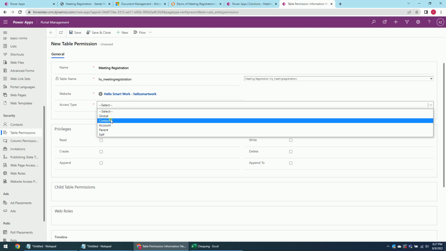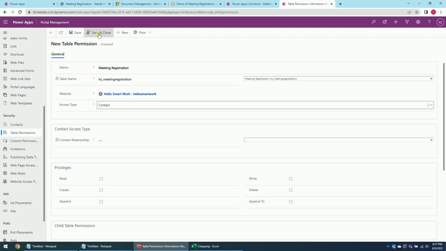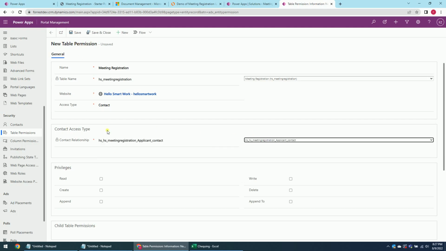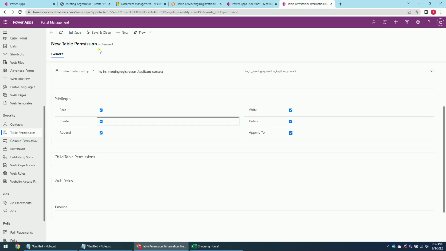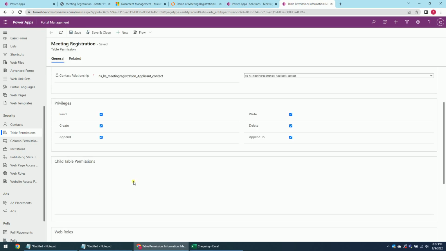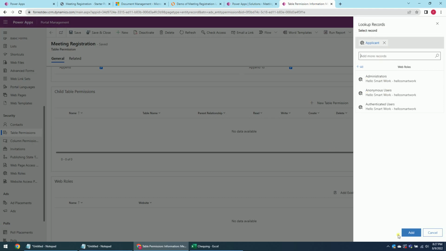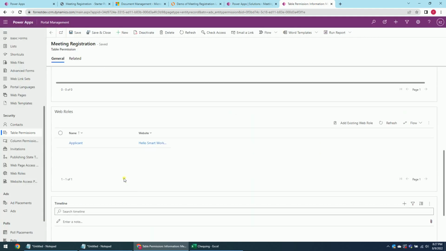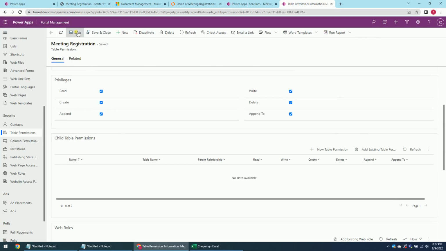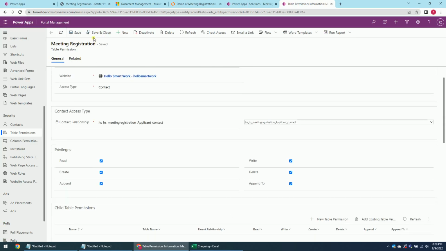Okay, here we just use a contact. The contact here, we just contact relationship. This one, the contact here, new entity permission. We can choose all the permission here. So let's see firstly, then we can add the web rule. The web rule is using the previously we created applicant web rule. Okay, then we can save and close.